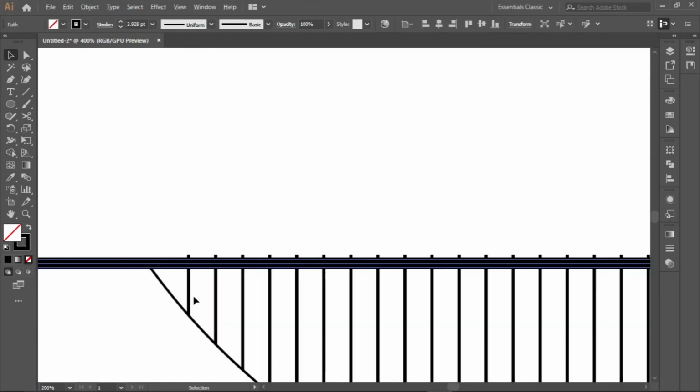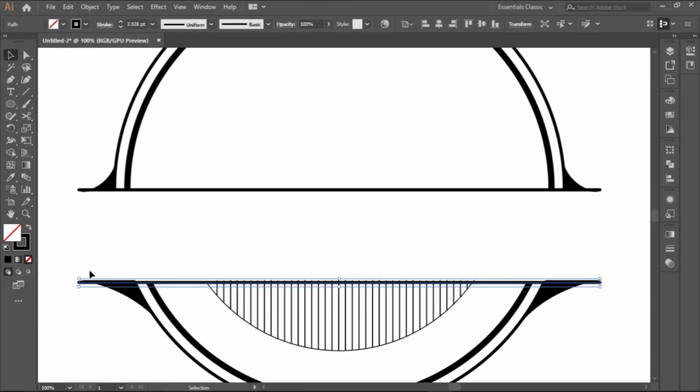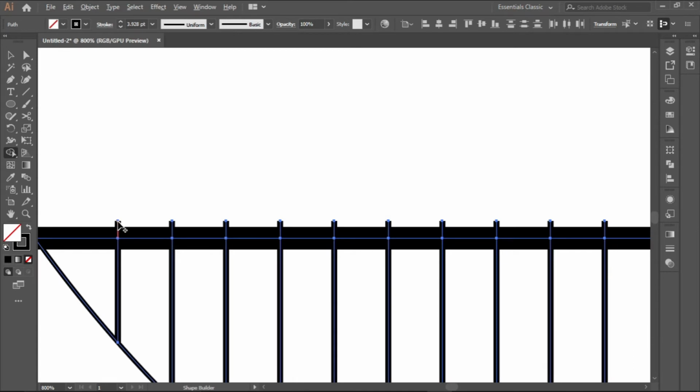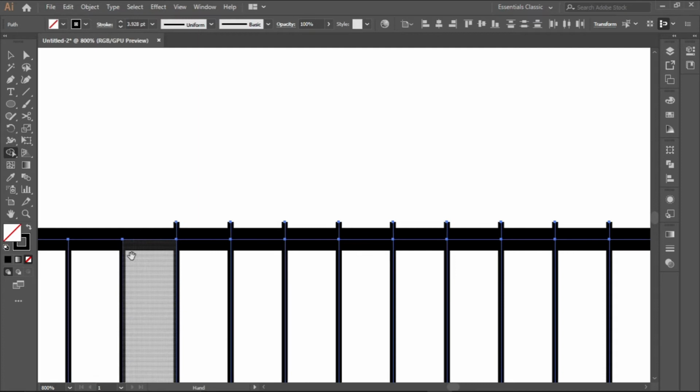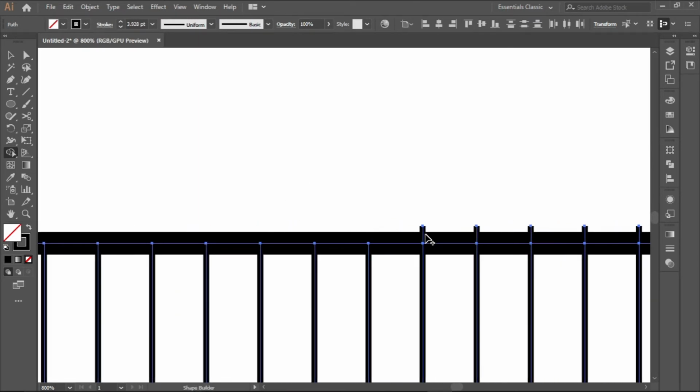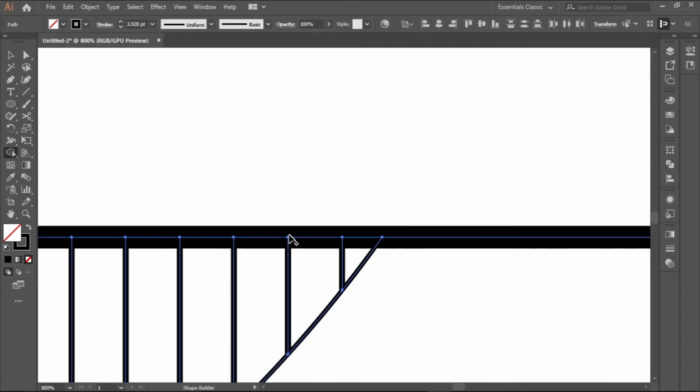Okay, so we see that there's some points coming out here. You can use the Shape Builder tool to remove it too.